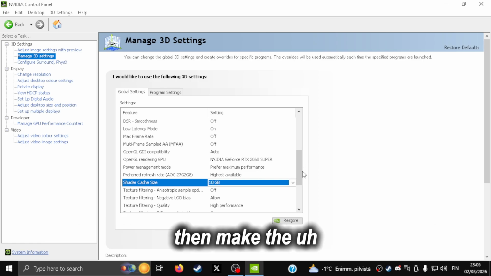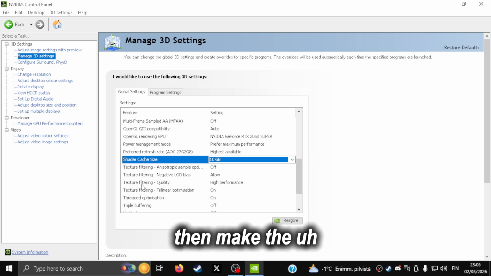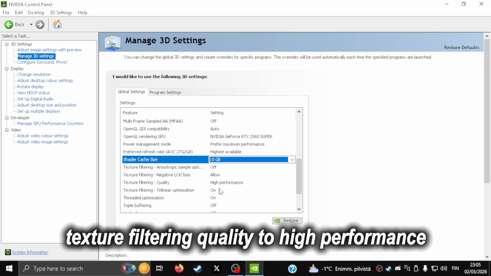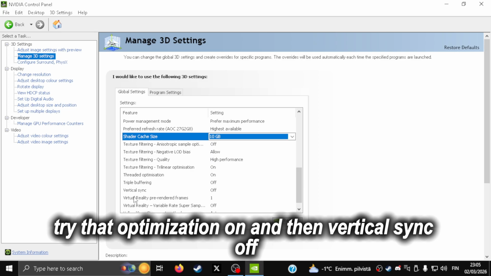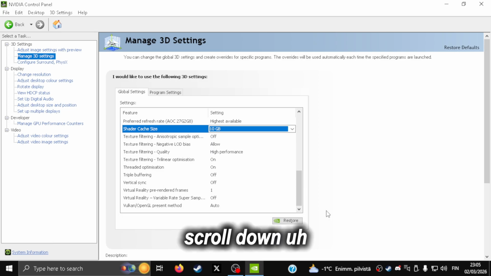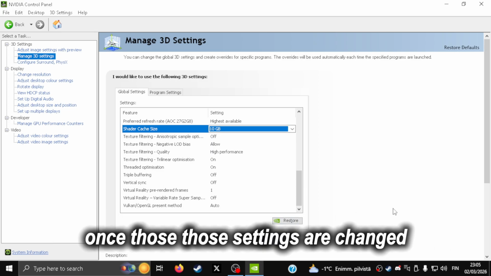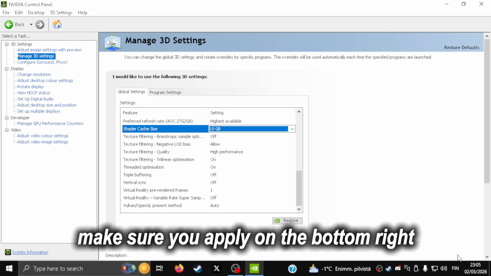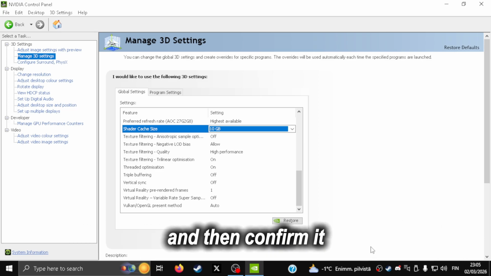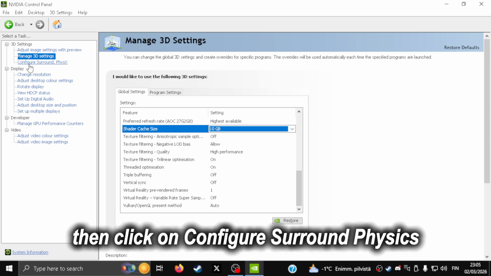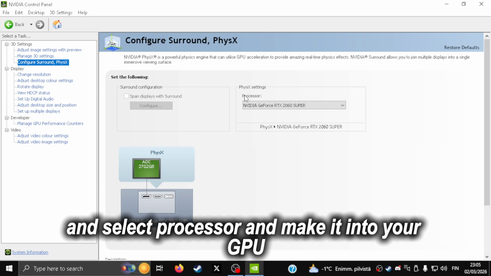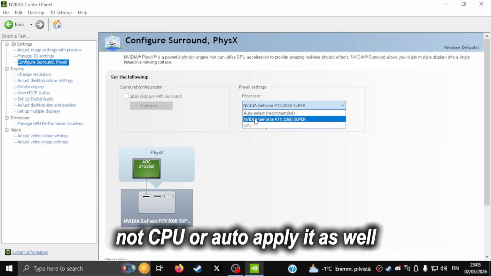Then make the texture filtering quality high performance, threaded optimization on, then vertical sync off. Scroll down. Once those settings are changed, make sure you apply on the bottom right by clicking the apply button and then confirm it. Then click on Configure Surround, PhysX and select processor and make it into your GPU, not CPU or auto.